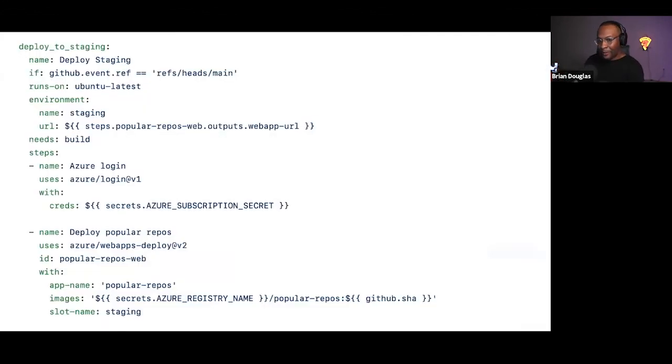And this is an example of the action workflow as well. There's a watered down version in the repo of this, so it doesn't include all my Azure credentials or anything like that. But you can see how complicated you can get, where on line 6 I'm setting a staging environment. I'm actually taking the URL from a previous job, the job steps from popular repos, and the output of that, the web app URL, I'm able to take and apply to the URL. So I'm able to do all that dynamically as well.